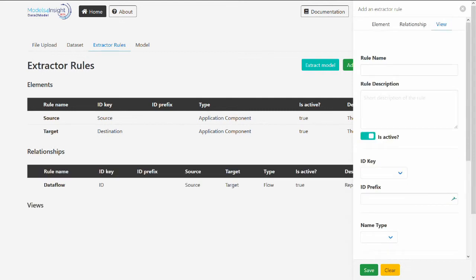Now that you have some model components defined, let's define a view rule. Each of our views will contain the data flow between a particular source system and all target systems it is communicating with. Just like for elements and relationships, a view needs a name and a description.